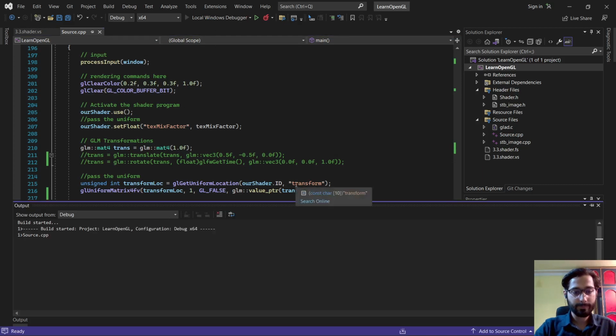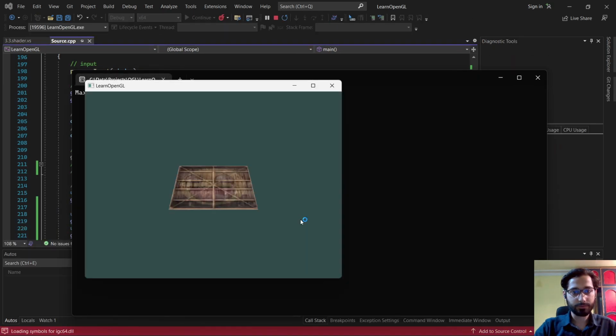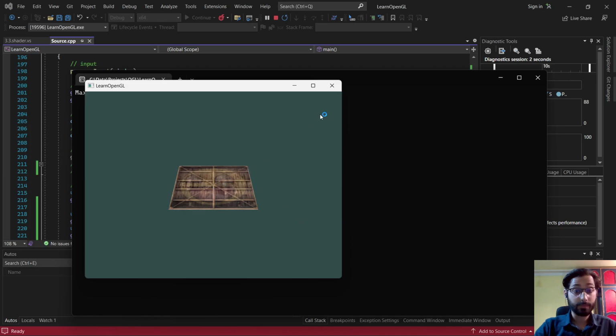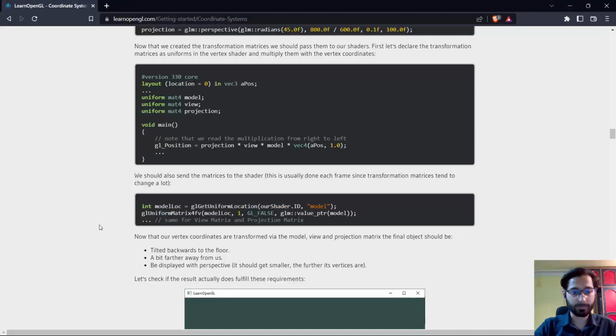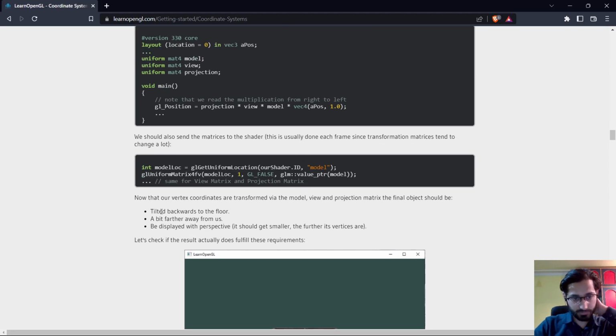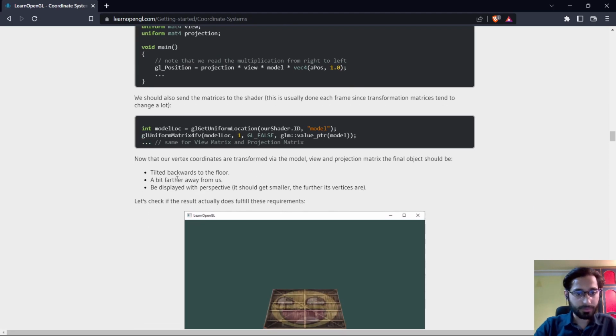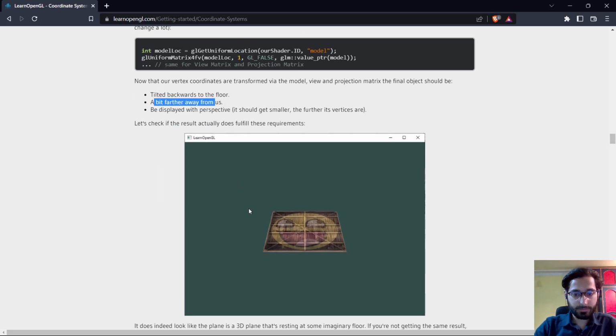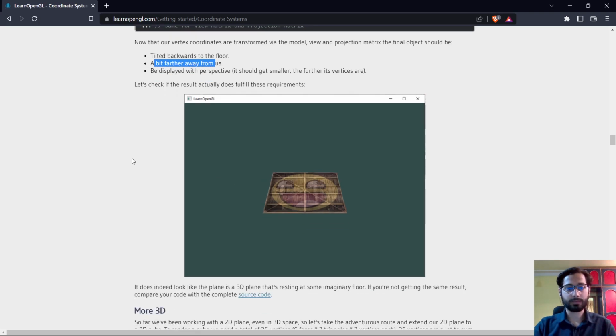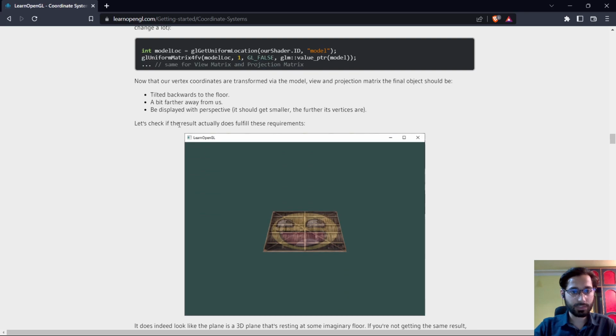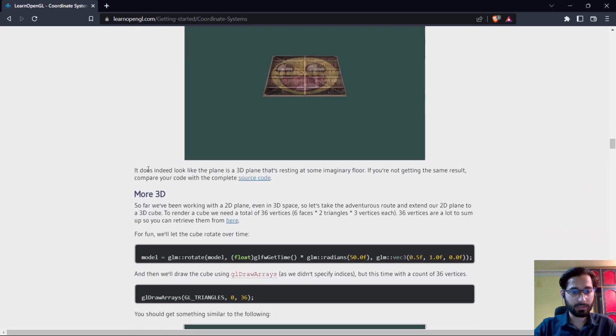All right, and that should add perspective. Awesome. Okay, so it's doing that. Now that our vertex coordinates are transformed, it's tilted backwards to the floor a bit farther away from us. It should be displayed with perspective, so it should get smaller the further away the vertices are. So we have all three of those things. Let's check if the result actually does fulfill the requirement. It does indeed look like the plane is a 3D plane that's resting at some imaginary floor.